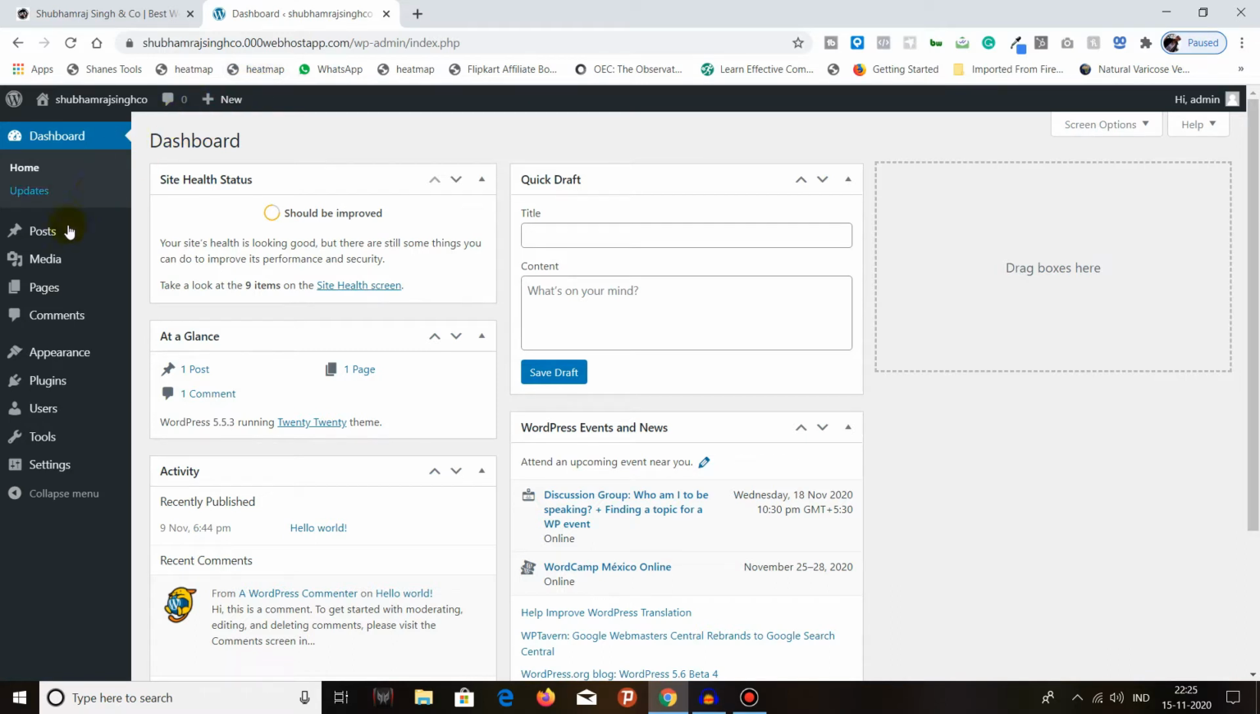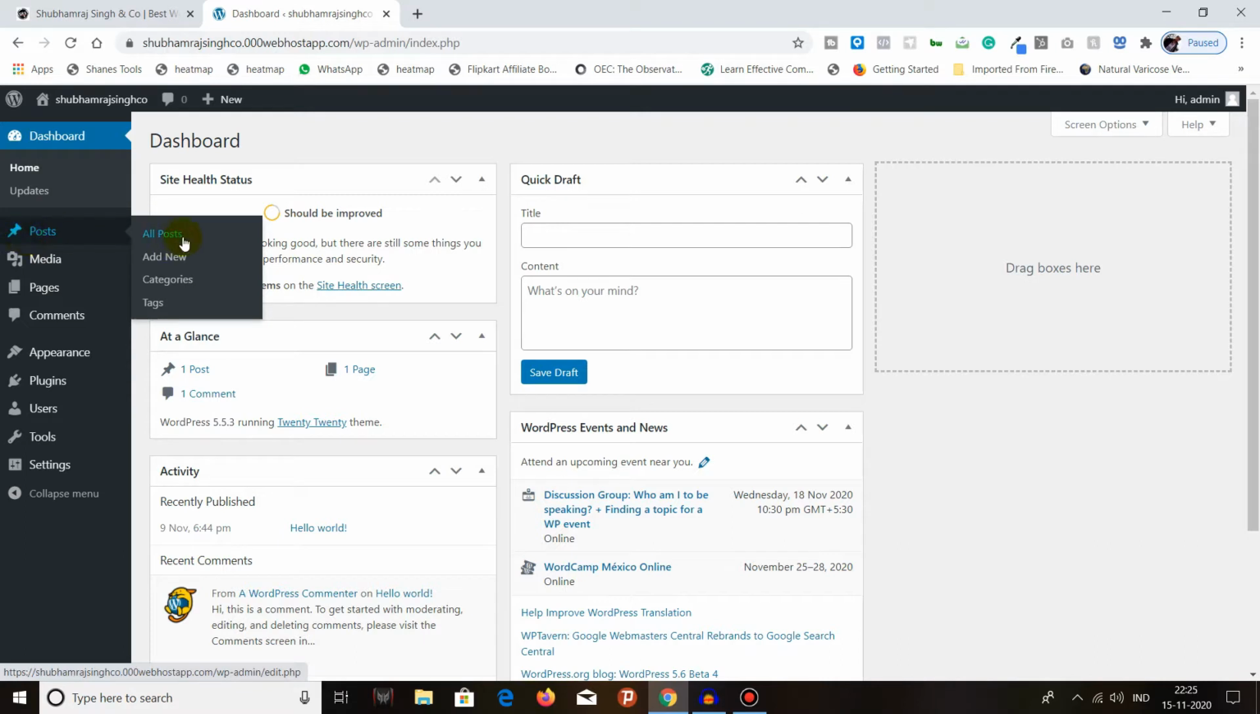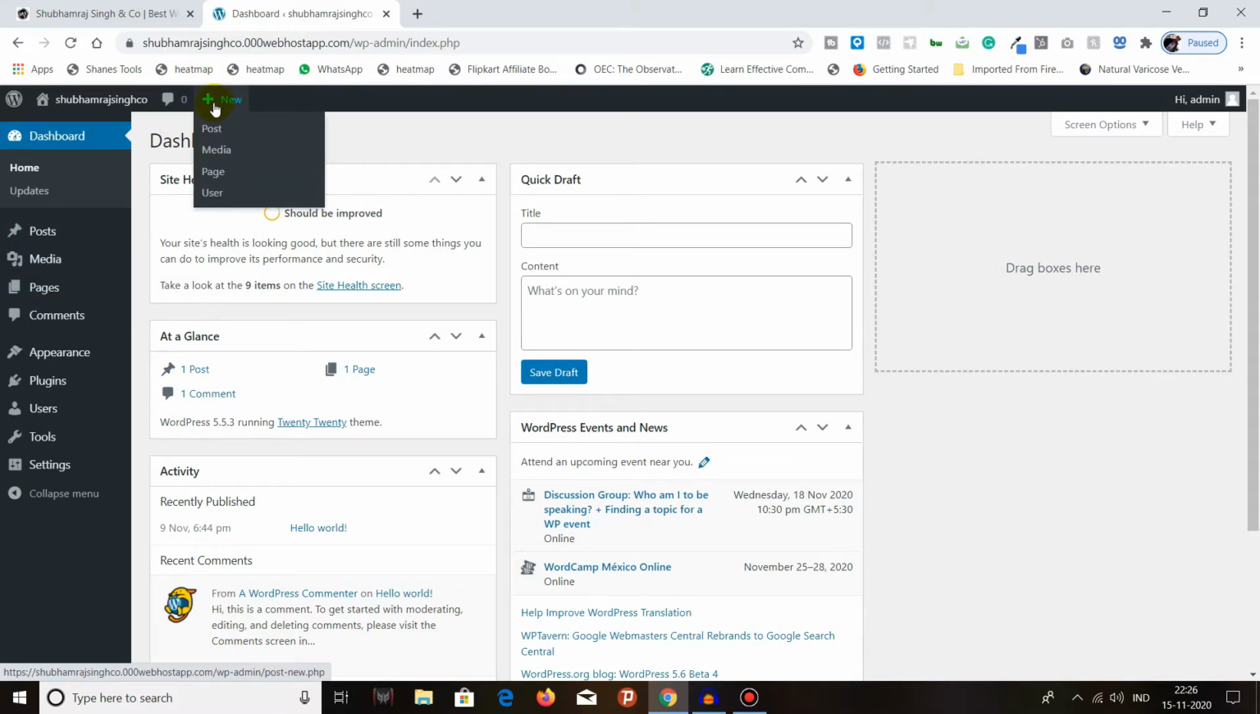So you can see that here is the Posts tab. There are 4 options: All Posts, Add New, Categories, Tags. When you click on All Posts, it will display all the posts on your website. With Add New, you can create a new post. Categories are the categories for the posts, and tags are the tags for the posts. You can also create a post from here, where you can see New Post. So let's get started.